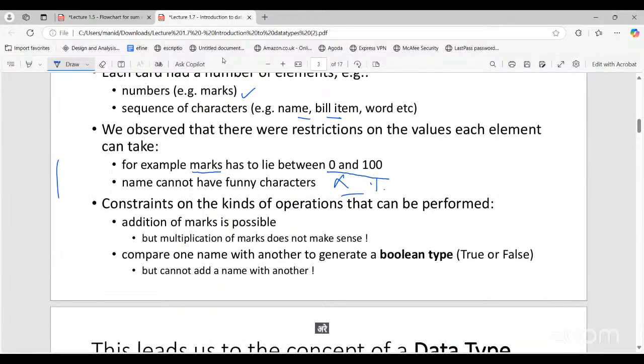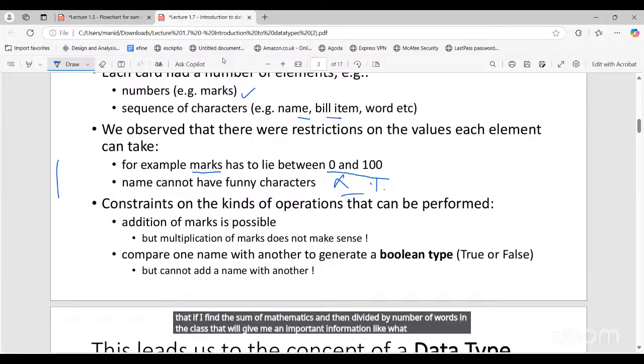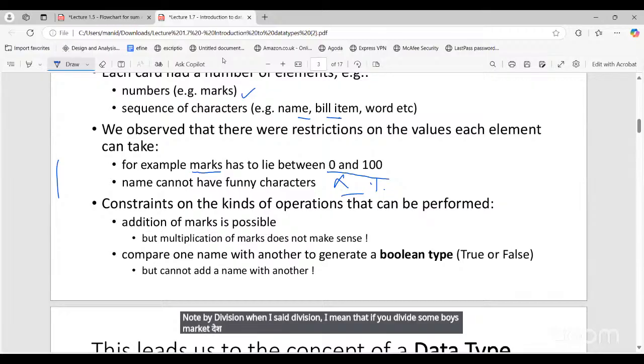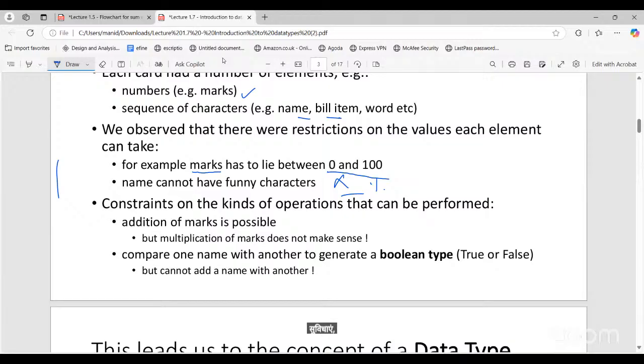Yes, the average does make sense. That's what I said, that's why we are doing addition. If I find the sum of maths marks and then divide it by the number of boys in the class, that will give me important information, like the average maths marks of the class. When I said division, I mean that if you divide one boy's marks by another boy's marks, that will not make sense. I'm talking about the data itself. So we only perform those operations which will give us some kind of sane, important information.